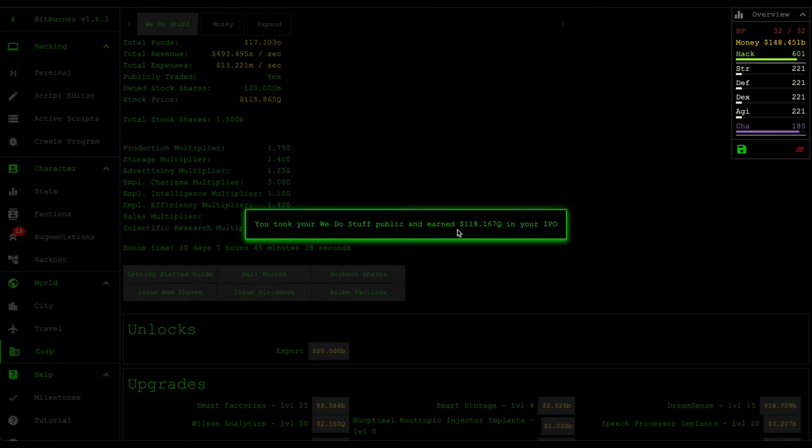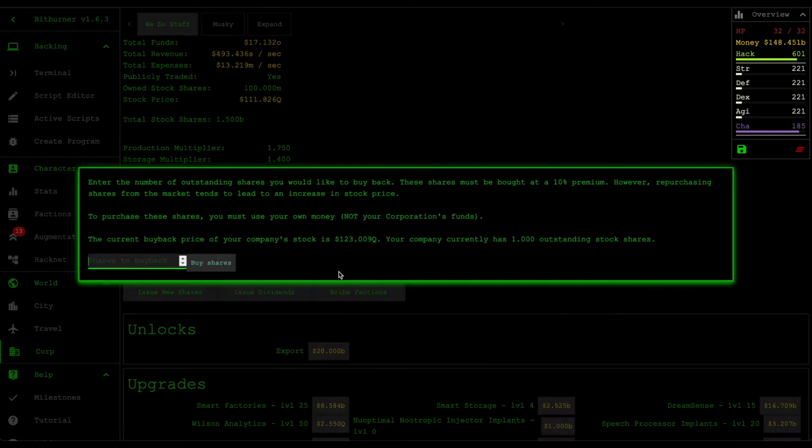So now we got this amount of money, but it doesn't really matter because we can produce way more than that. You can actually buy back some of the shares here. So as you can see, we currently have one outstanding stock share, so we can just buy that back. And also, you buy it back with your own money. So the reason why this is disabled is because I don't have enough money.